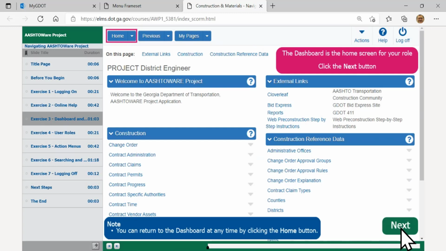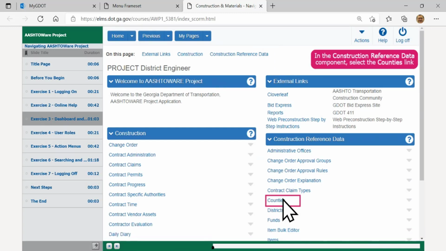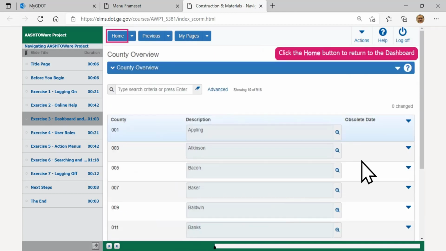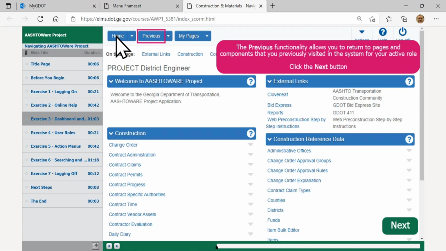Click next. Let's say I go down here into the construction reference data component, and I want to look at counties, which has that magenta box around it. Go ahead and click on counties to dig down in that information, and you'll see it brings me to my county overview screen, where it lists which counties have which numbers associated with them, and each row has options I can work with. Now, if I want to go back to my dashboard, I don't have to log off and log back in. There we have the home button. Simply click on the home button, and that takes you back here to your home screen, your dashboard view.